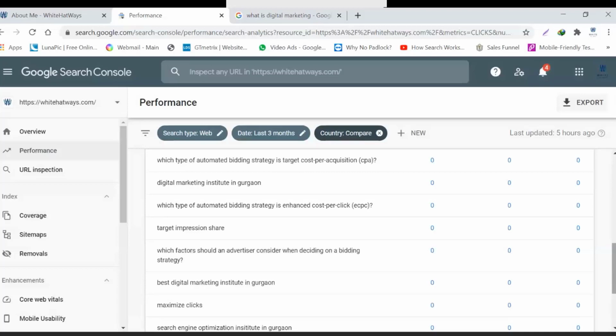People do type questions, the entire questions, within the search bar. And which factors should an advertiser consider when deciding on a bidding strategy? Somebody is typing the entire sentence. So this is how people type. You can never guess what the typing patterns of the people are.